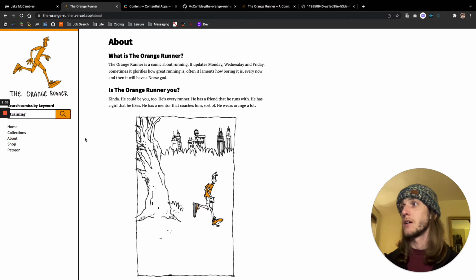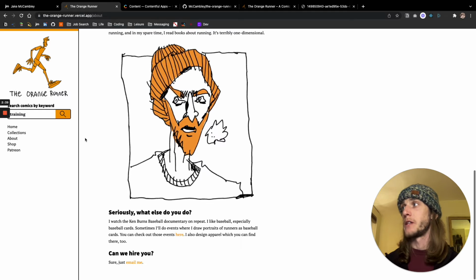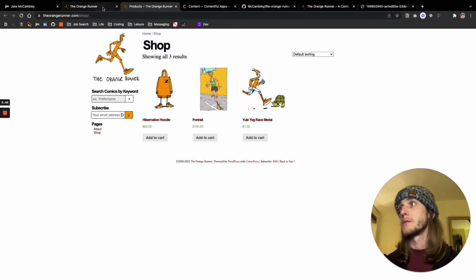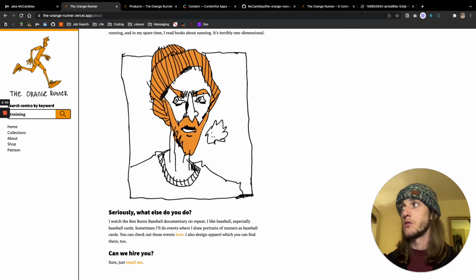This is the About page right here. We can find out more information about the Orange Runner and why this page exists. And the shop will take you to an external shop link. We're still working on building the native in-house shop, but this will take you to the one on the old website for now. And then this will take you to a Patreon link.